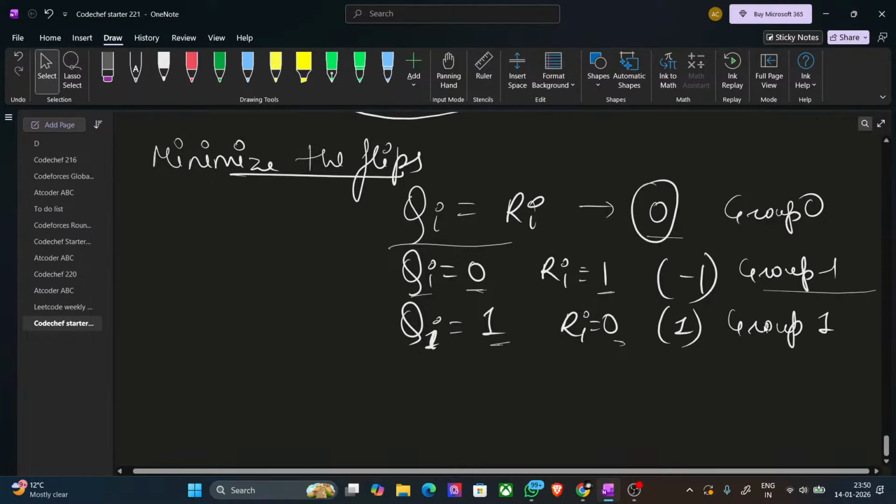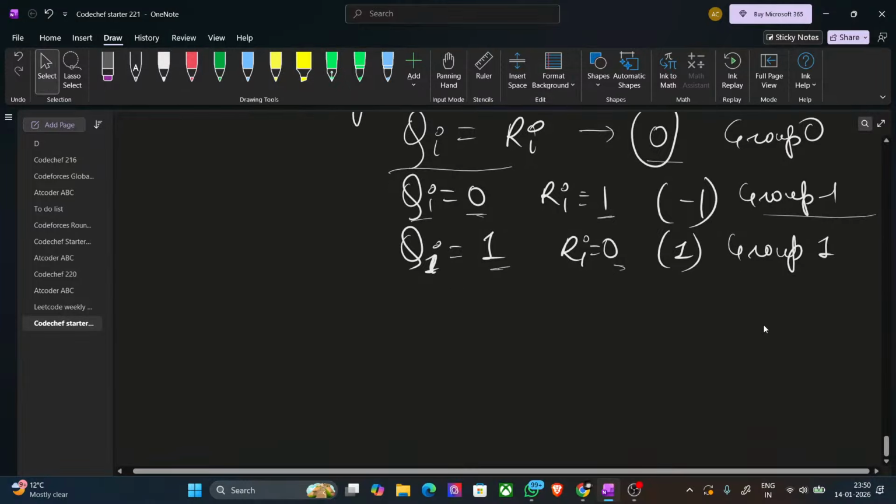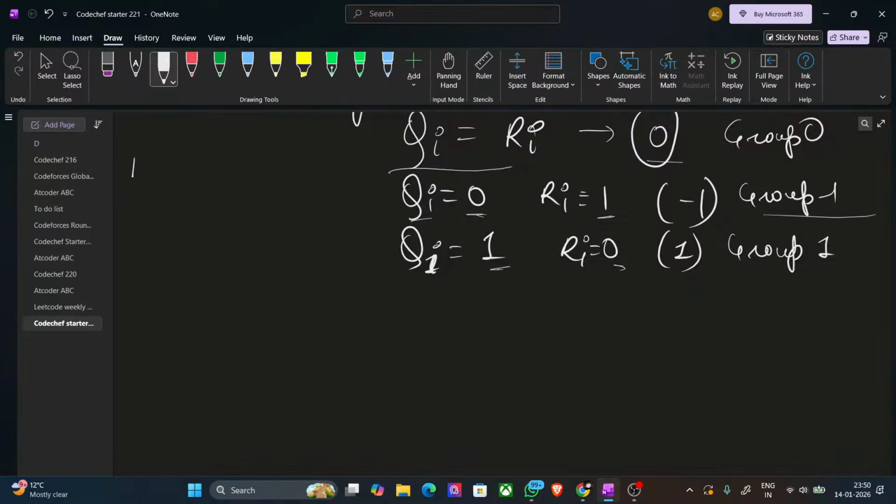So for example, if Q was say 1 1 1 1 1 and R was say 0 1 0 1 0. Okay. What is the minimum number of flips which I have to do? They both are the same. I need to do three flips. Three flips.